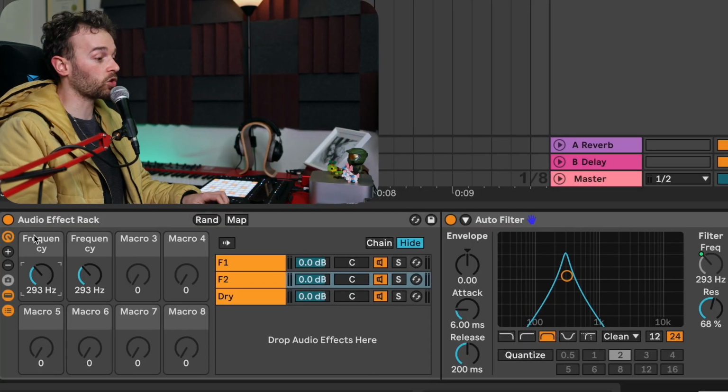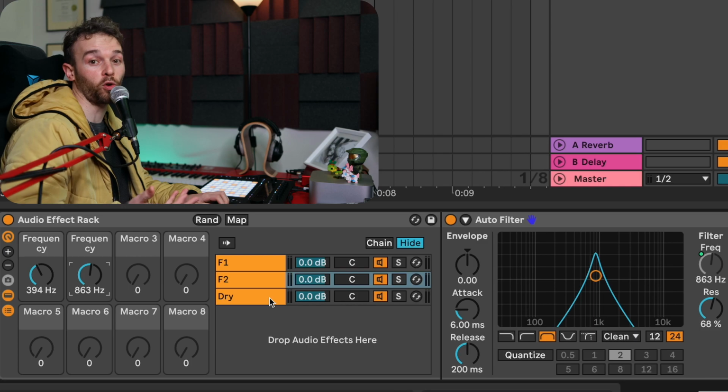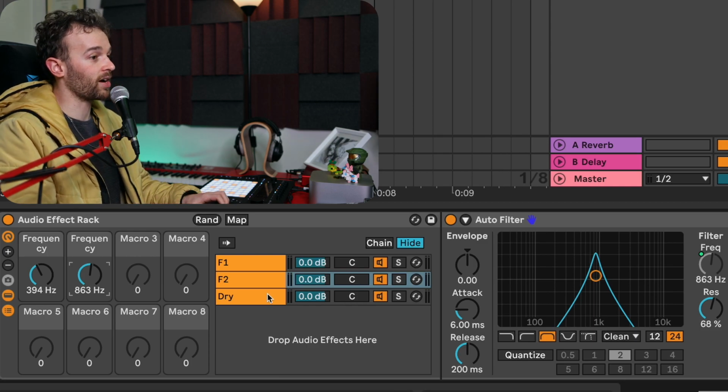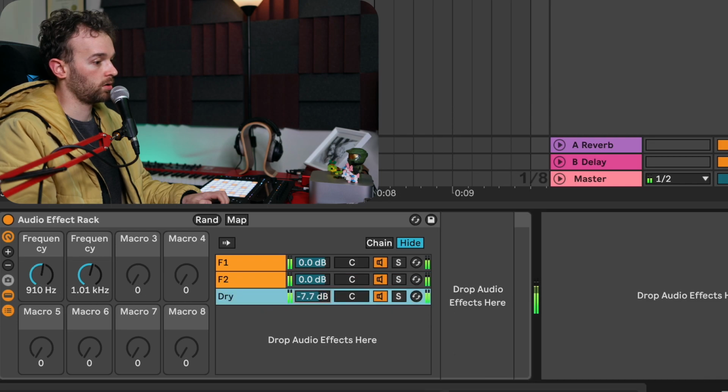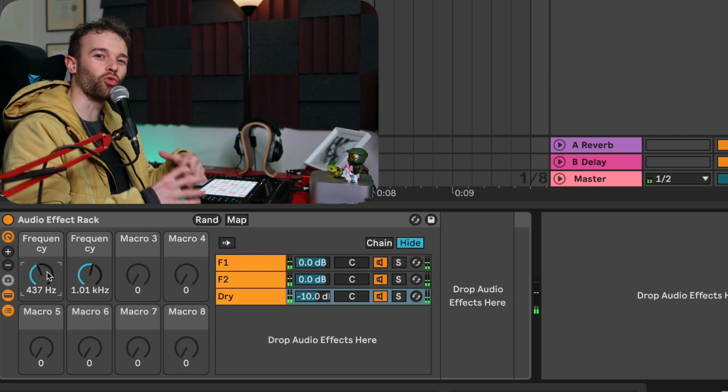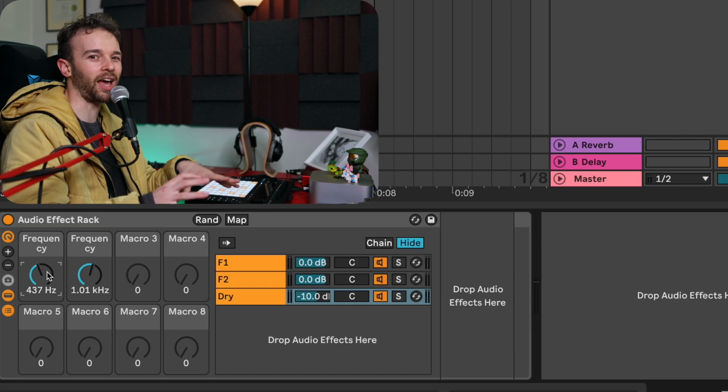And now we get the ability to control the frequency of F1, the frequency of F2, and we get the ability to also turn on or off, or control the relative amount of, our dry signal. And we can get some really cool vocal qualities and textures.